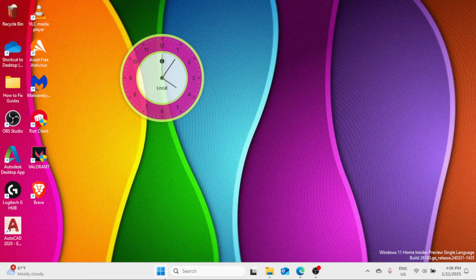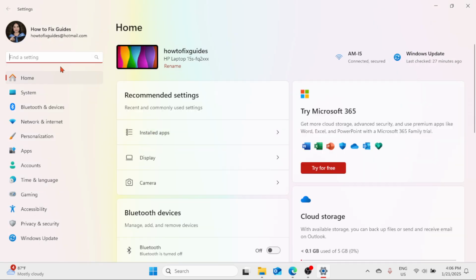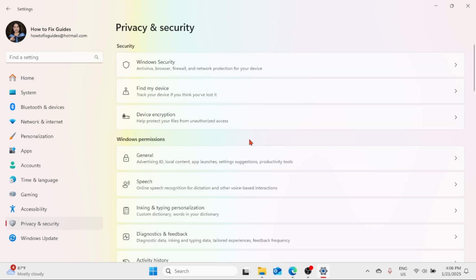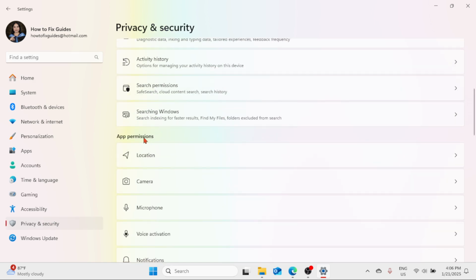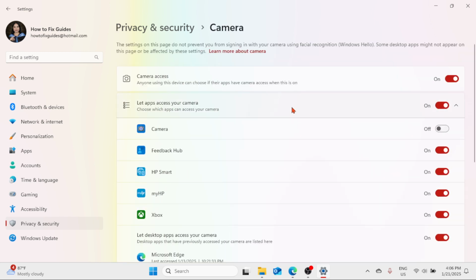First method, click on the start button and click on settings. On the left pane in the list of options, click on Privacy and Security, that's under Accessibility. Scroll down and you'll find App Permissions. Click on Camera. Now make sure that camera access, anyone using this device can choose if their apps have camera access, is on. If this is switched off, then simply switch this button on.